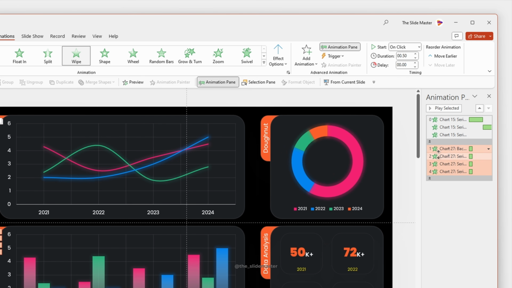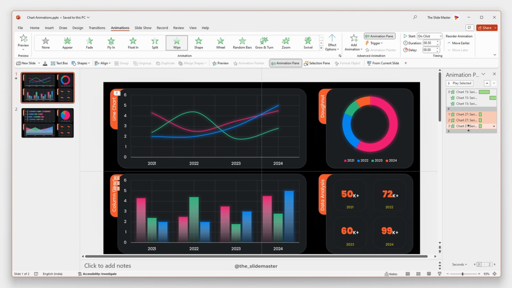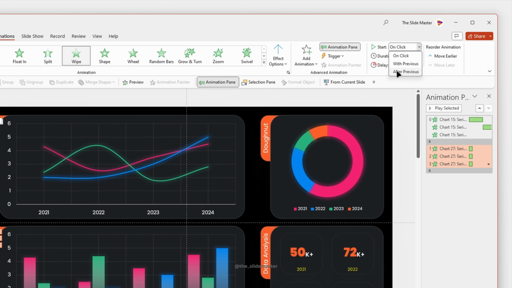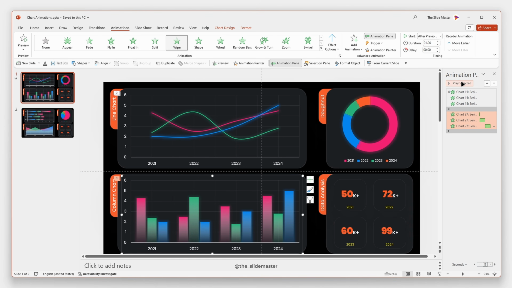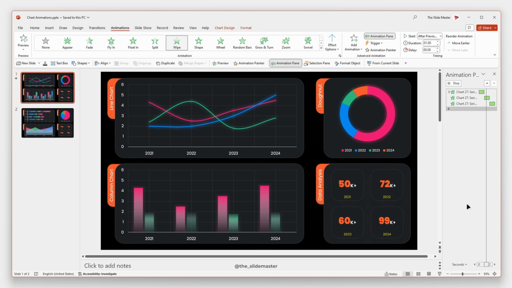Again, we don't need the chart plot to be animated, so I'm removing the background animation from this group. Select the animation start type as start after previous. Set the duration as 1 second. Let's see the preview. Now we got the exact animation that we need.